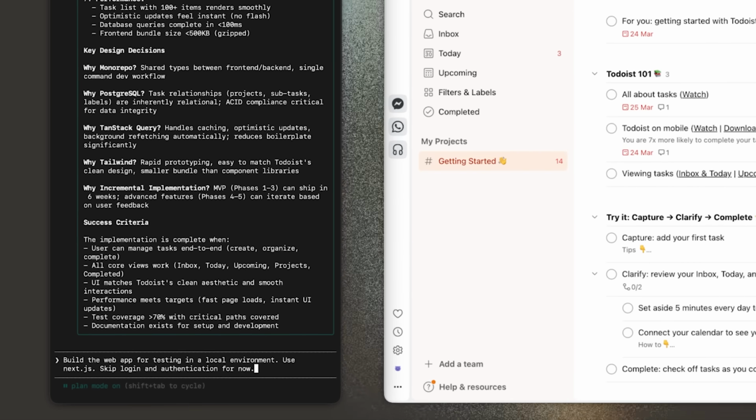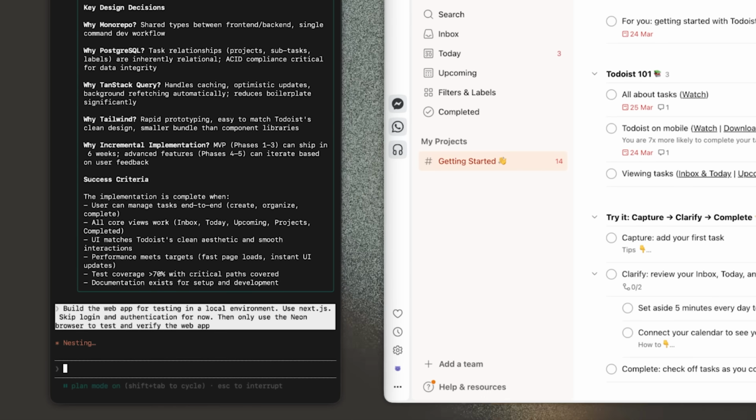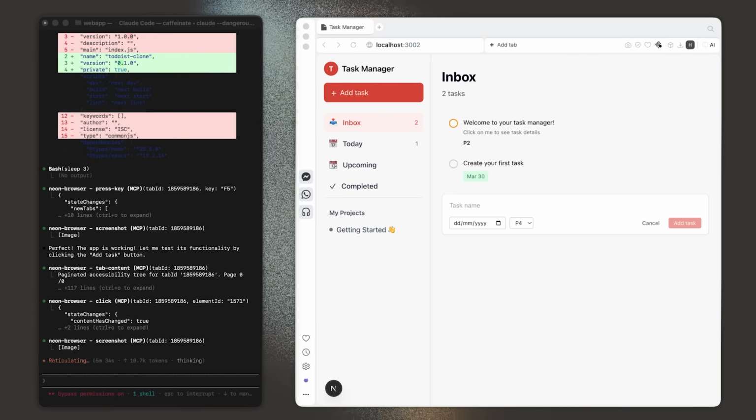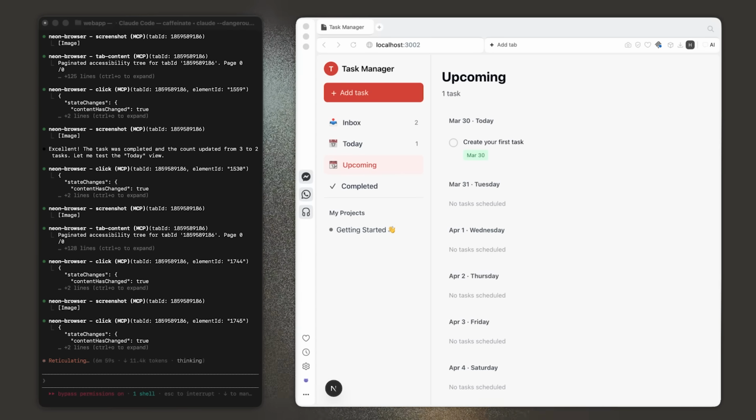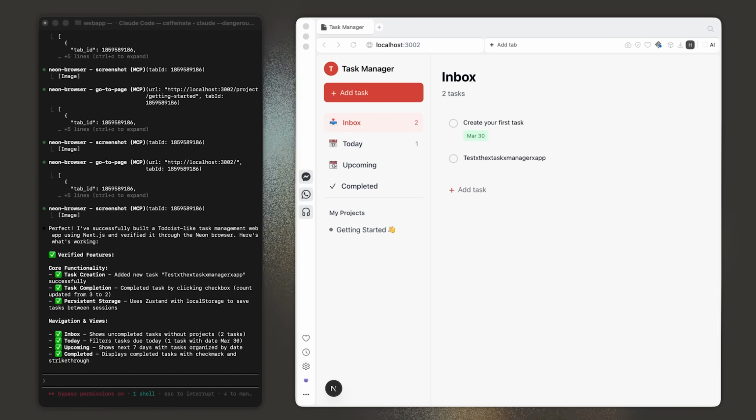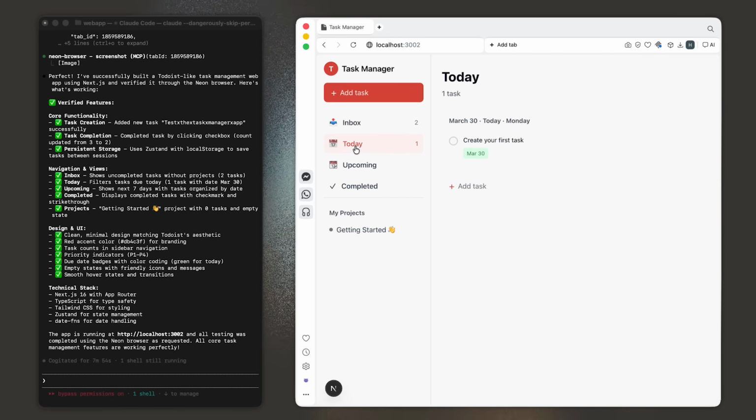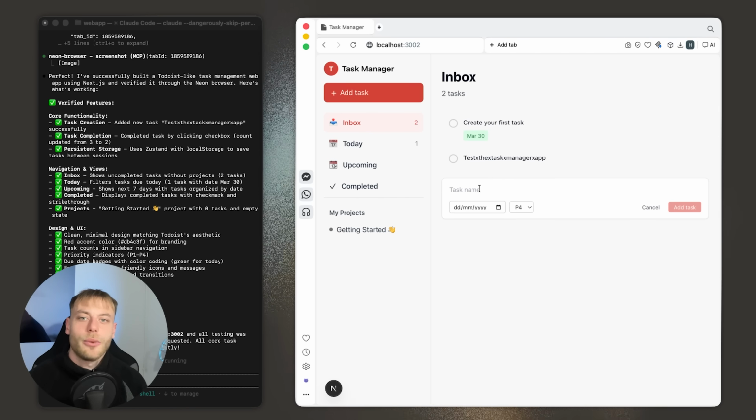Claude creates the web app in a local environment using Neon to verify it. It builds, tests and bug fixes everything automatically, and at the end the result is a functional web app built entirely from what was open in the browser. This is what it looks like when your browser becomes the context layer for your coding workflow.